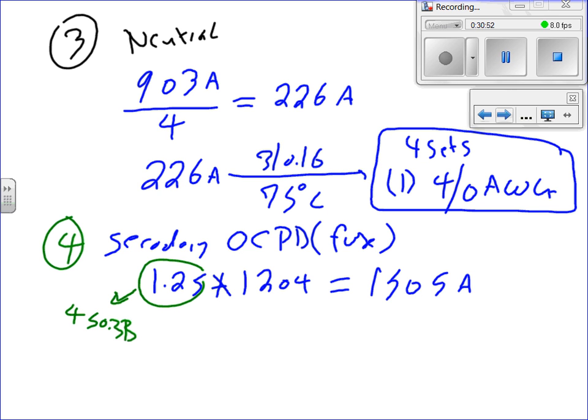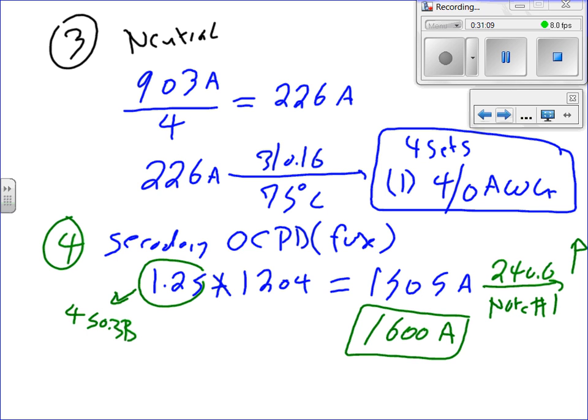Then I take this one to where? To 240.6, and I can go up because of note number 1. And what would that give you? 1600 amp. Now that's as high as you can get, guys.